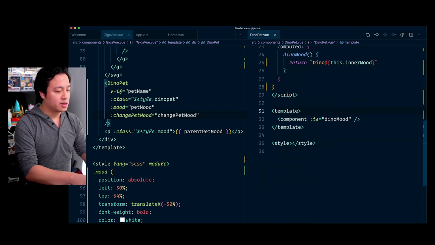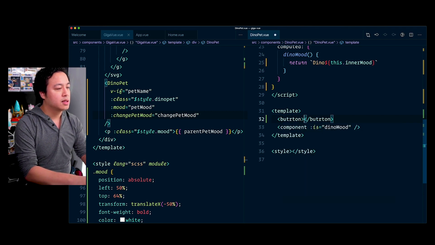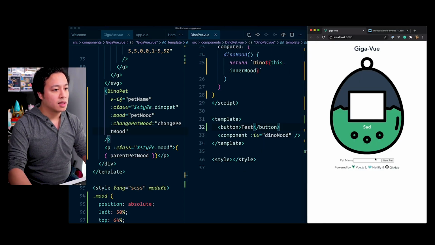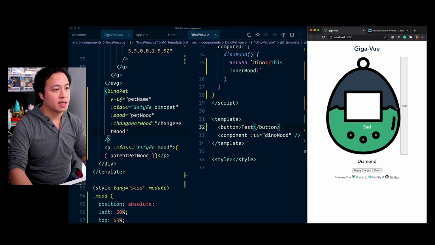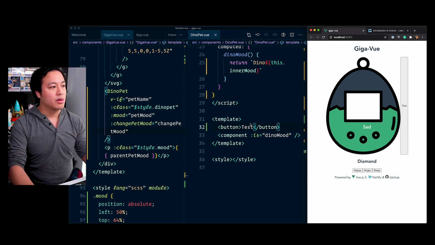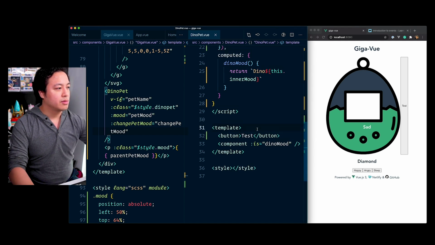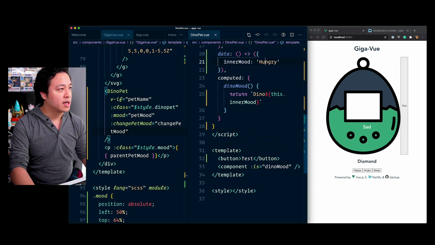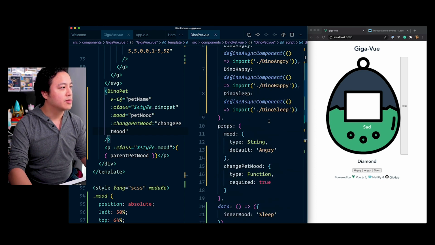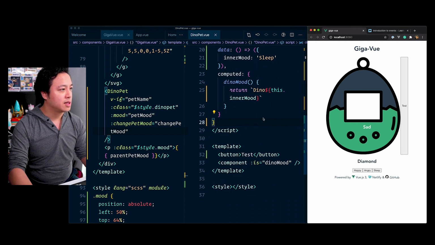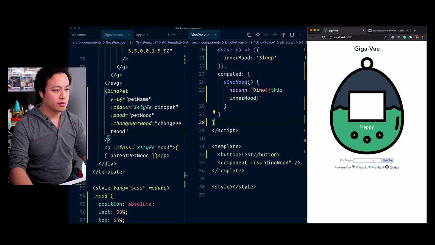And on our template, we're going to have a button, and let's make sure this shows up correctly, it is test. So let me bump this over real quick. We initialize our pet, and we see that the test button is here. I realize we don't have a sleep, that's fine. I just want to make sure something shows up. So let's do sleep, one of the ones I've imported. Okay, dyno sleep, inner mood. That should have worked.